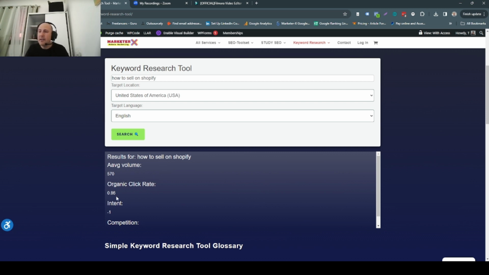And the organic click rate, 0.86, is an okay click rate. It's not amazing, but it's not bad at all. And then you have the intent, in which there are no really results. -1 means there's no data showing how many of these 570 searches actually intend to learn how to sell on Shopify or is something else. But then you have a very low competition, 25 on the scale of 0 to 100. It's a very good level of low competition.